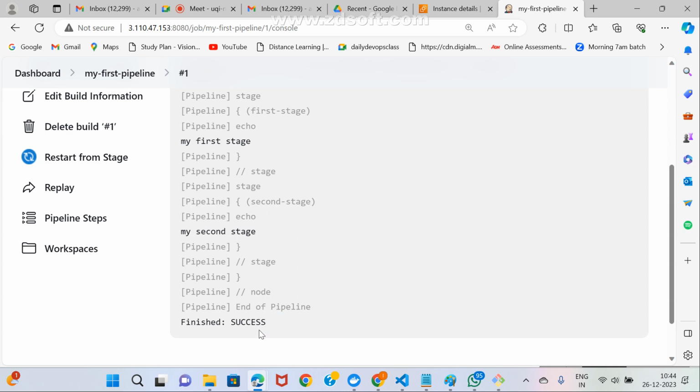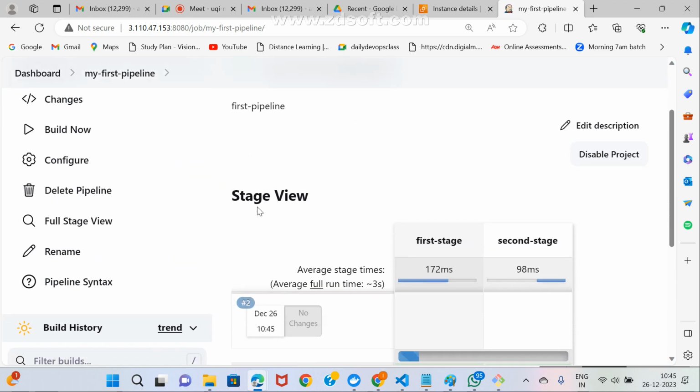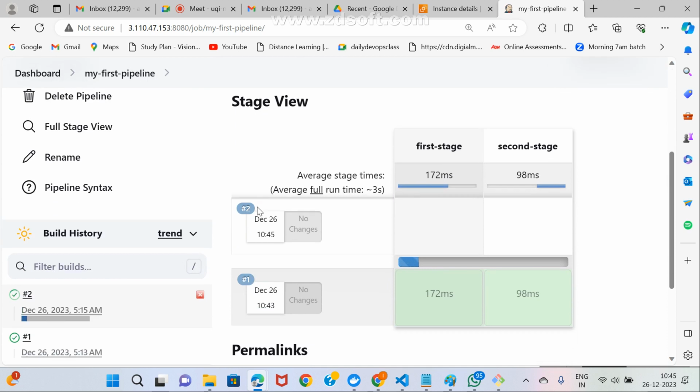Now our intention is, I want to run only the second stage once again. Click on start from stage. From which stage do you want to run? Second stage, click run. These facilities are not available in freestyle projects. Karthi, such type of facility is not there in freestyle. Run. Now check it. What happened?